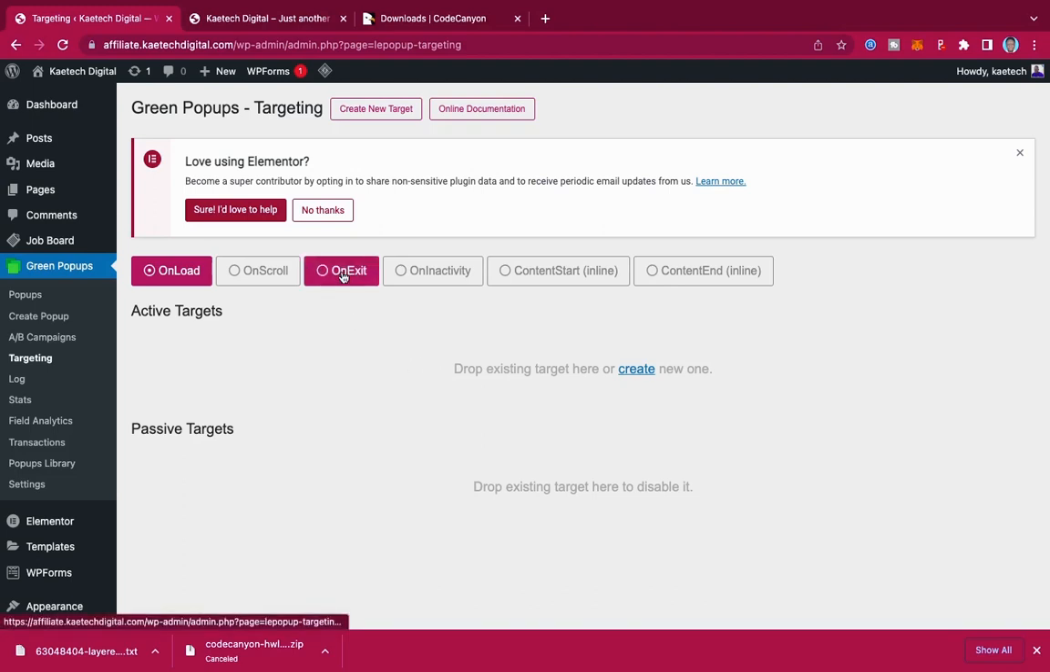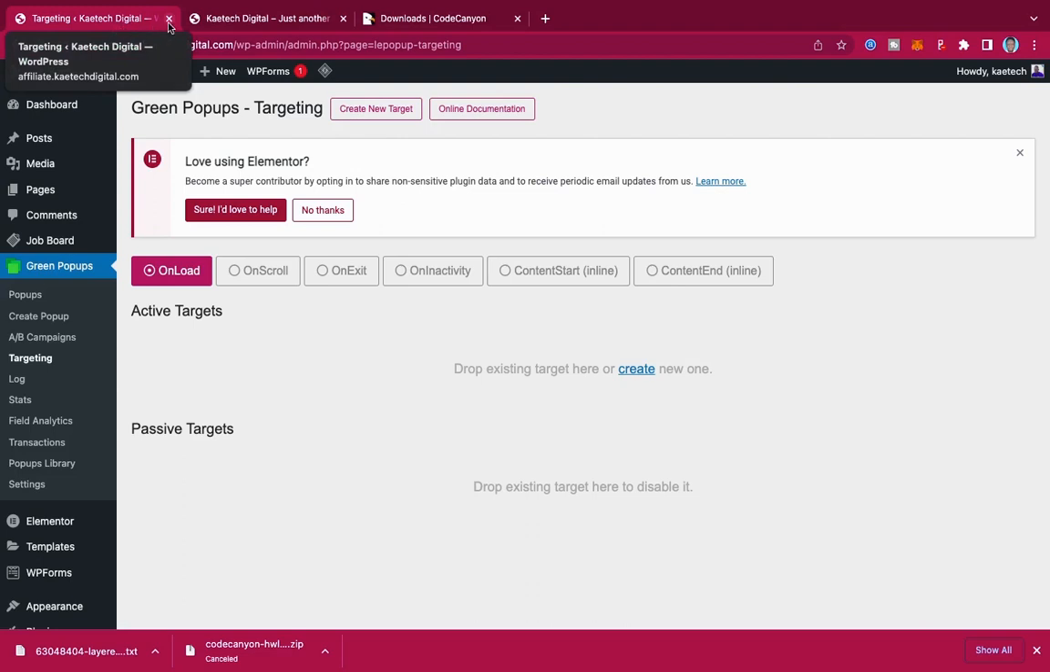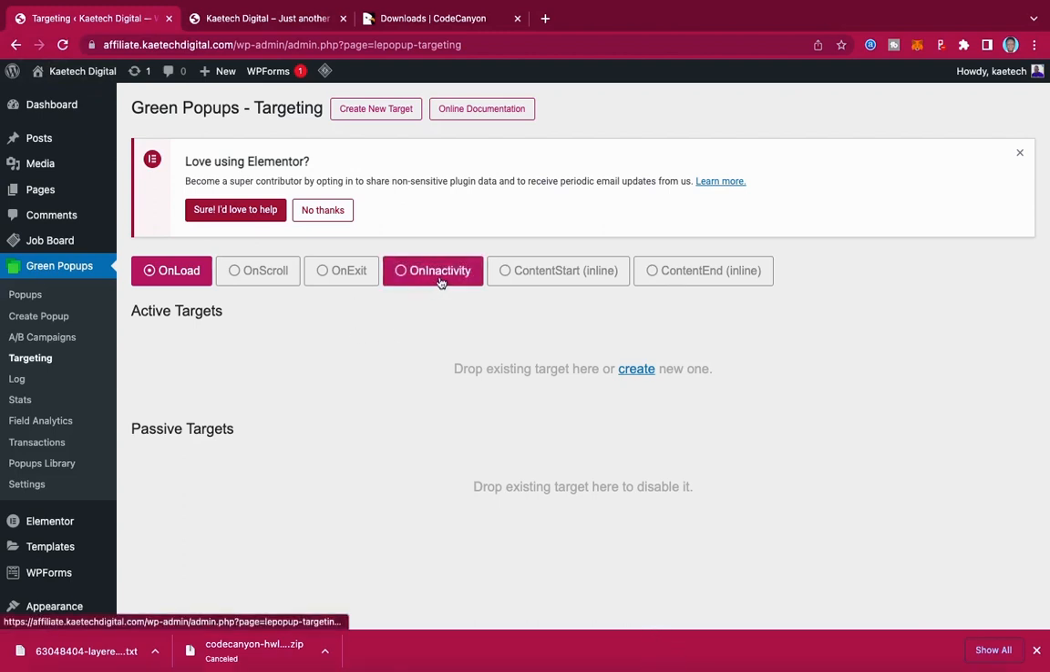And then on exit is when you want the pop-up to show at the moment you use the mouse to go to the exit side of the page, and it will pop up for you. And then on inactivity means that if you are on the website but you are not doing any activity on it, you are just there. After some few seconds or minutes, or however you want it, the pop-up will show over there.